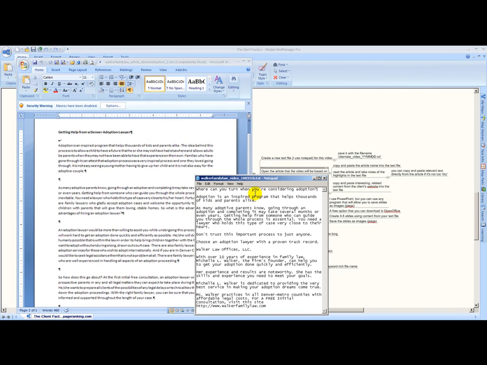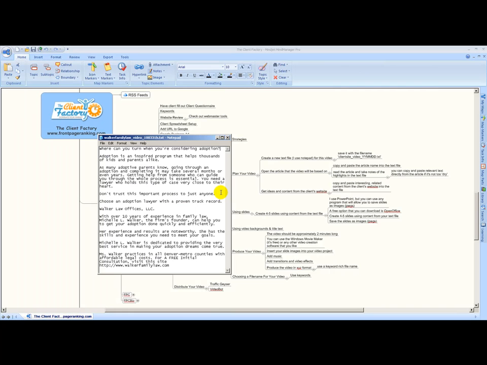Text doesn't just have to be cut and pasted. You can go ahead and write anything that is related to it. So I started out, where can you turn when you're considering adoption? So use your creativity.